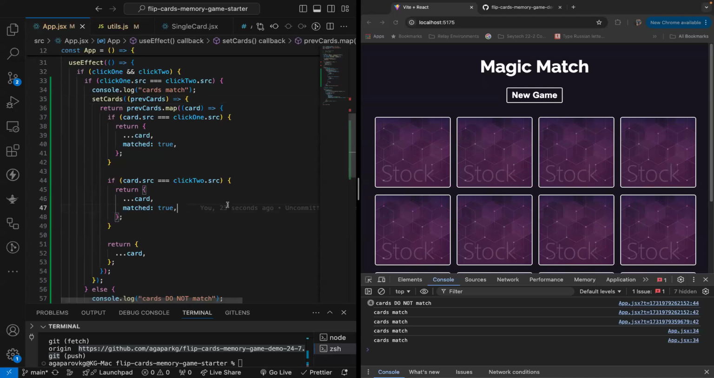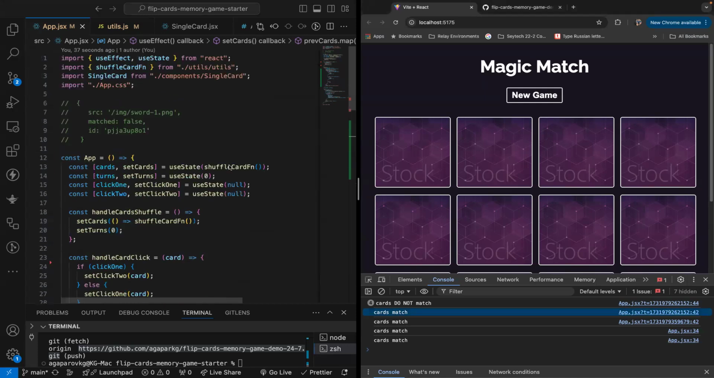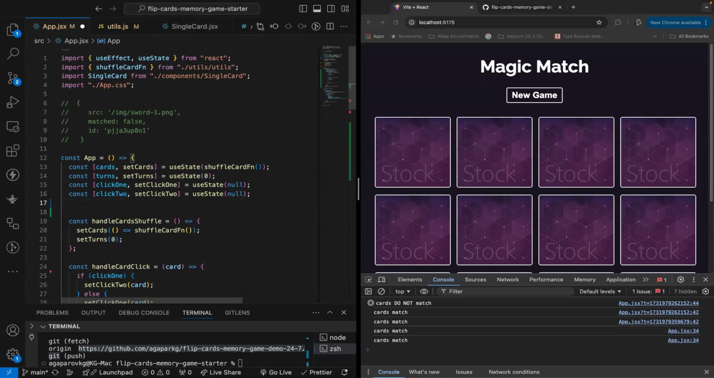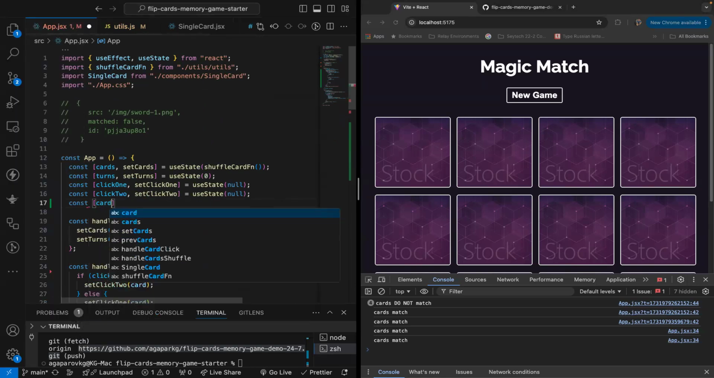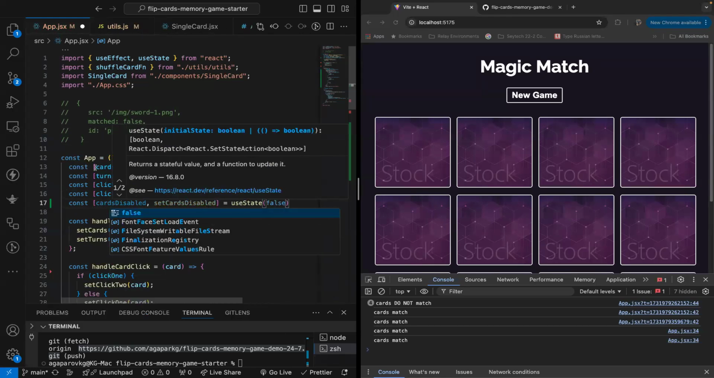Okay, what happens after the cards match? Disabled. We have to disable those cards, right? We have to make sure that they're not clickable anymore. So we need to create a new state. We'll just call it cardsDisabled. setCardsDisabled, useState. Let's just put it as false initially.